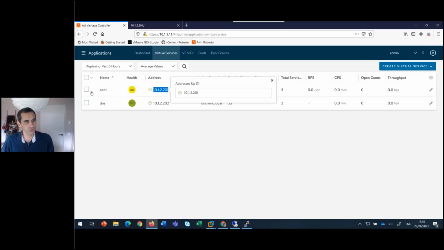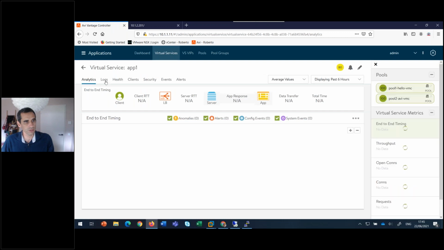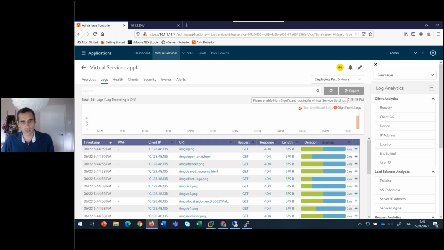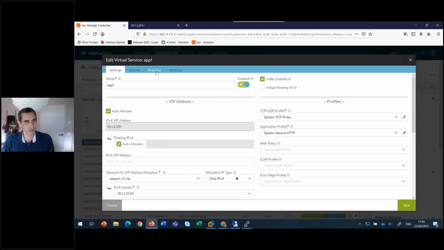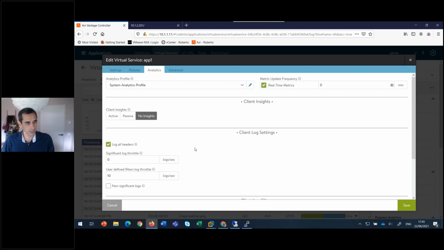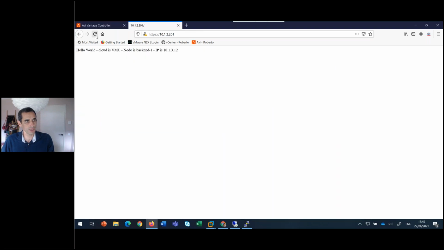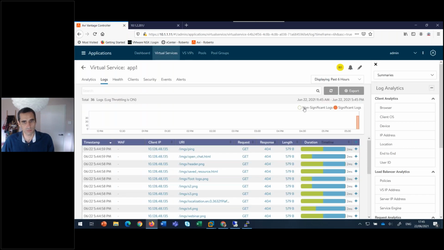And if I go to this app 1, at some point, I should see all the logs. Okay, so let me just change this to analytics and enable this here, save, and redo that again. And that should allow me to see some traffic, hopefully.